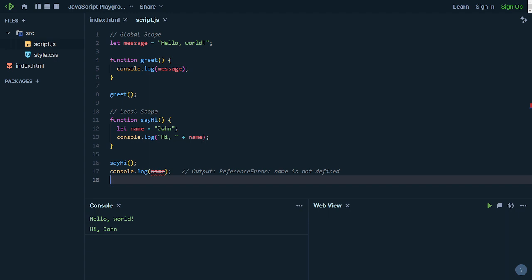Next, we define sayHi function with a local variable name. This variable is only accessible within the function's block. When we call sayHi, it prints hi John to the console. However, if we try to access name outside the function, we get a reference error because the variable is not defined in the global scope.